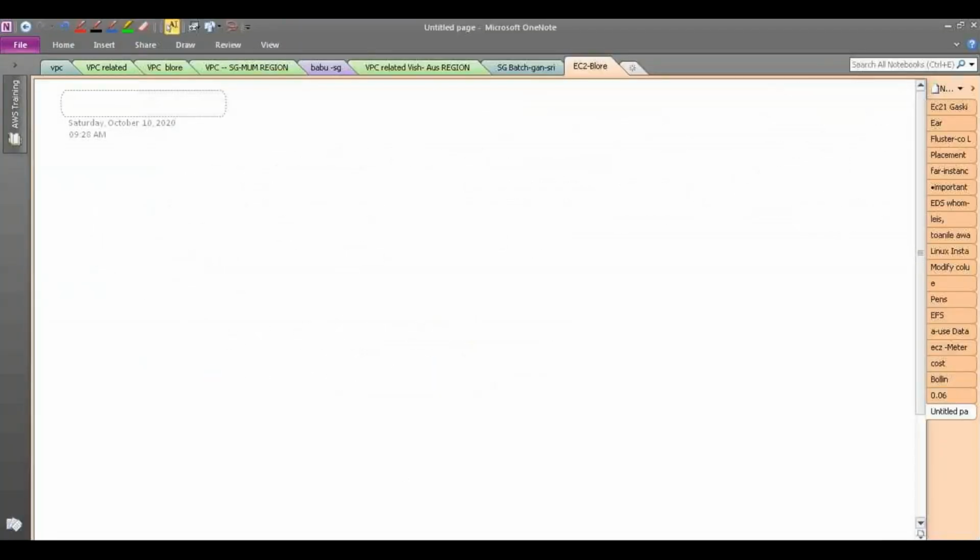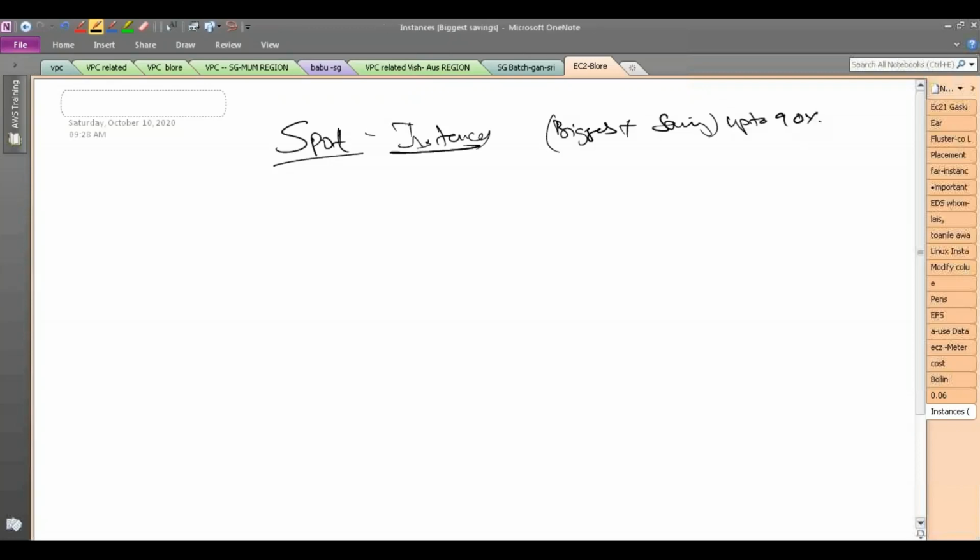Okay, the next thing is something called spot instances. Right? These days there are a lot of ways to manage these things. But when AWS came out, they had spot instances. They still have it. So what are spot instances? It gives the biggest savings. Right? Up to 90% off. How are they giving so much discount?